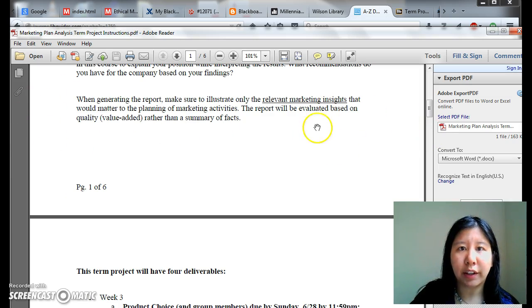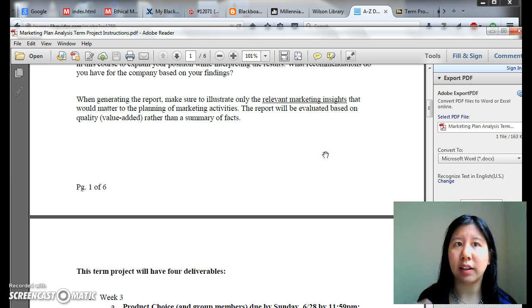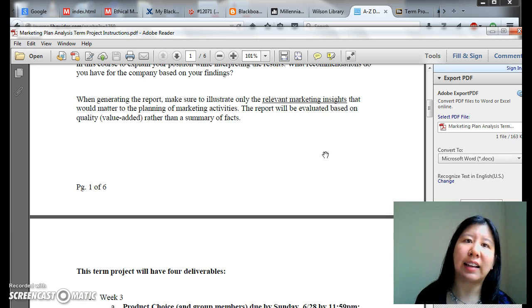And so a key point here is relevant marketing insights. Again, you've only got 10 pages. You only have a short presentation. You and the CEO and CMO only have so much time, and they are basically anticipating and depending on you to present the most relevant marketing insights and the most relevant marketing information for them so that they have what they need to make their decisions.